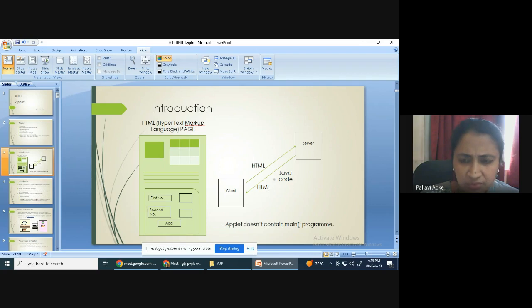Basically the applet doesn't contain the main program. Hypertext markup language is a different language, and there will also be some small Java code. Together it will be sent to your client side. This Java code will run on the client itself. The application of that Java code is that it should run on the client side. So that is called an applet.